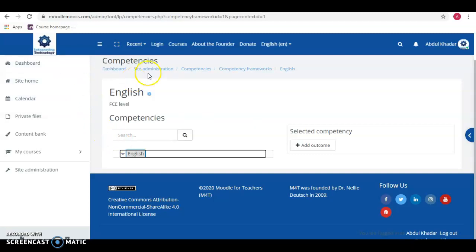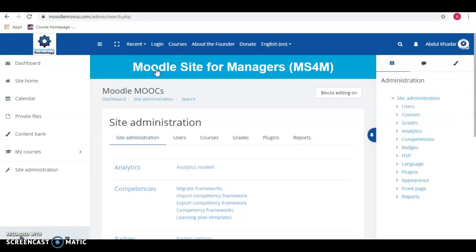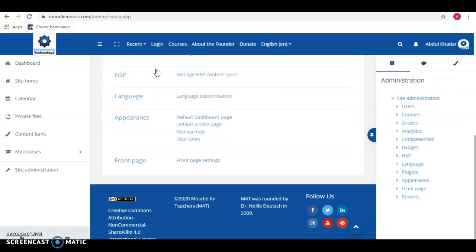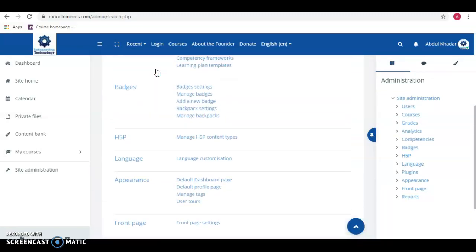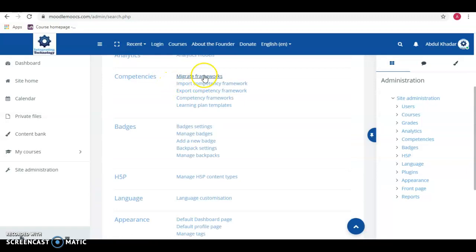Okay, let's go back. Site administration. We can go back to site administration. So we have discussed competencies. We can even migrate framework. We can bring in other import competency framework, export competency framework. All these activities can be manipulated. Badges. We have badges setting, manage badges, add a new badge, backpack settings, all these things.